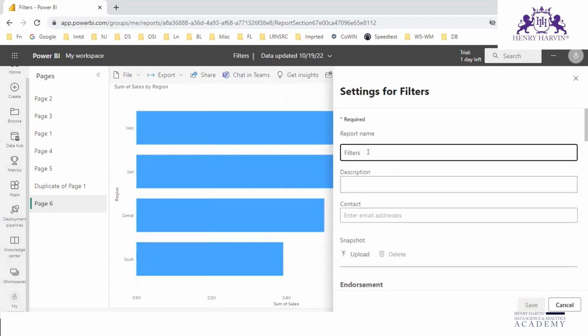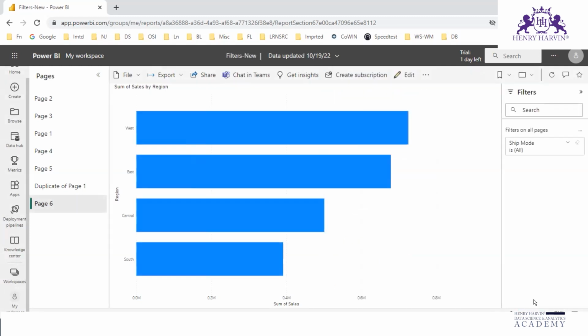Filters. Can rename and save them. Okay, you can see the name of the report got changed to filters new.